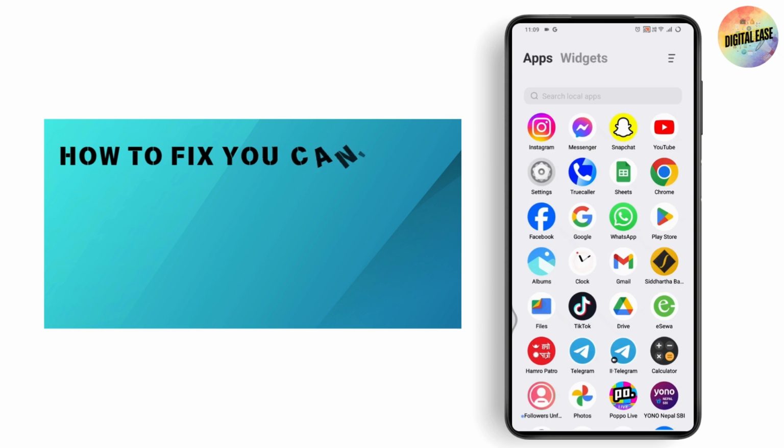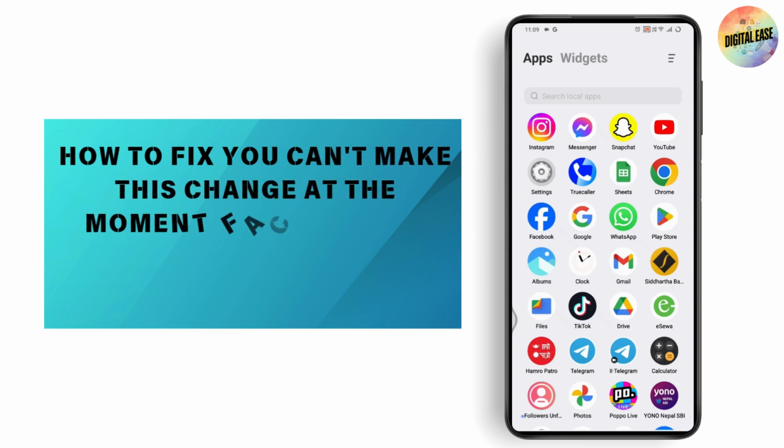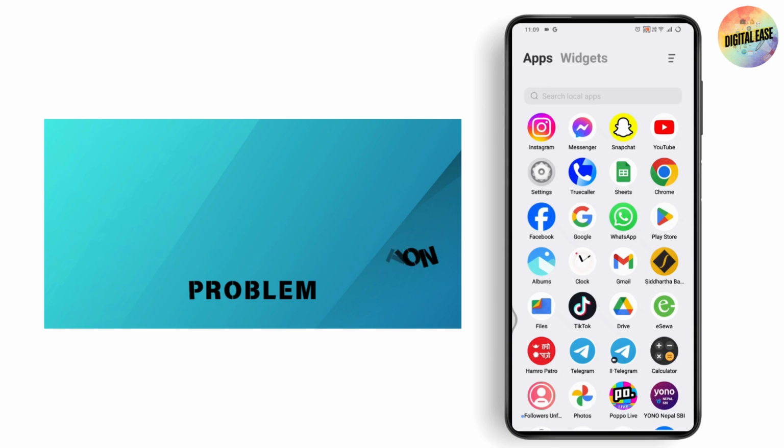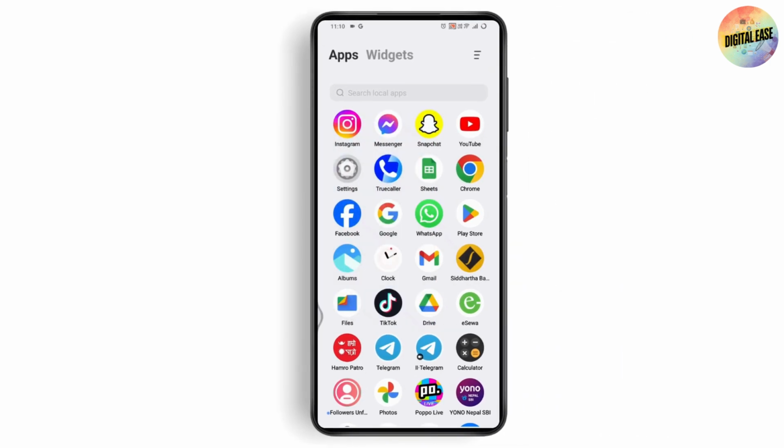How to fix the "You can't make this change at the moment" Facebook two-factor authentication problem. So if you're facing a problem with Facebook two-factor authentication, then just follow the steps.